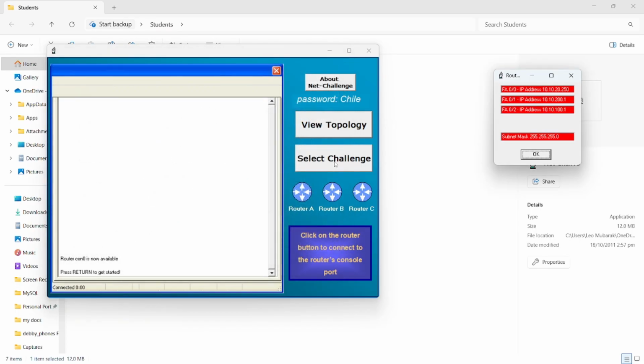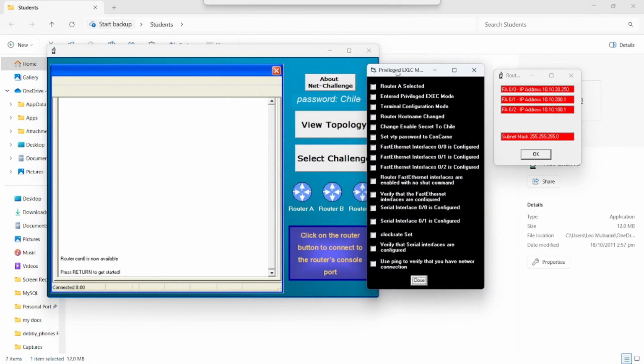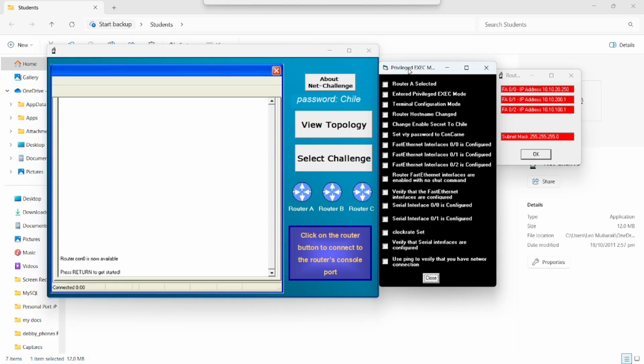Now we have to select the second challenge. Select challenge, chapter 7, user privilege mode. So you place it in a place that you prefer. So I'm placing it here. Let's start. The first step is router A selected. You have to select router A. Click on router A.